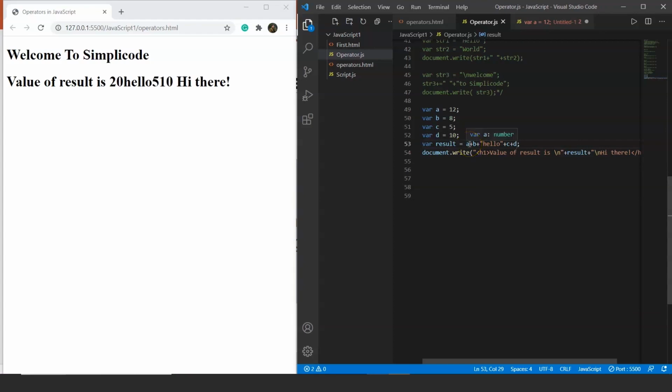So when it reached the first variable, it finds out that it is a number. So it added the first two numbers, right? It added 12 and 8, the answer is 20. Then it came across this string hello, and then finally it assumed that everything ahead of this will be a string. So that's the output. 20 is the addition of a plus b, then the string hello, and finally we have the values of c and d as strings. So we have the value 5 and 10, not 15, right? I hope you guys get this.